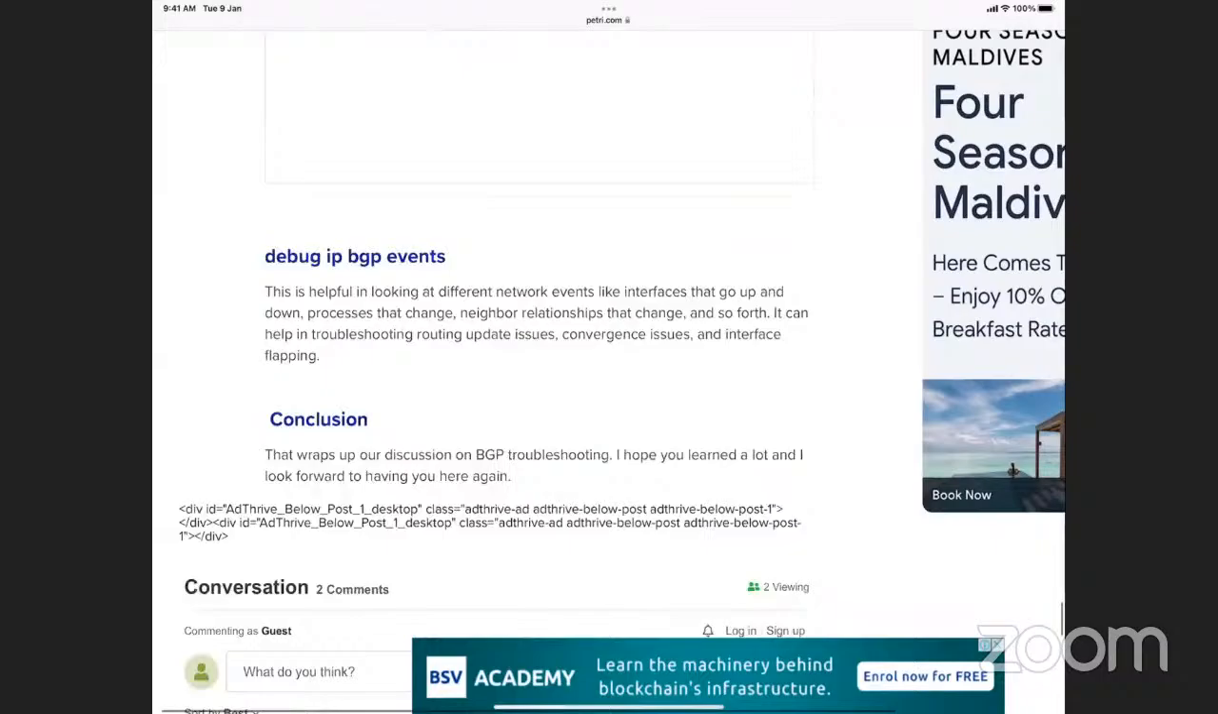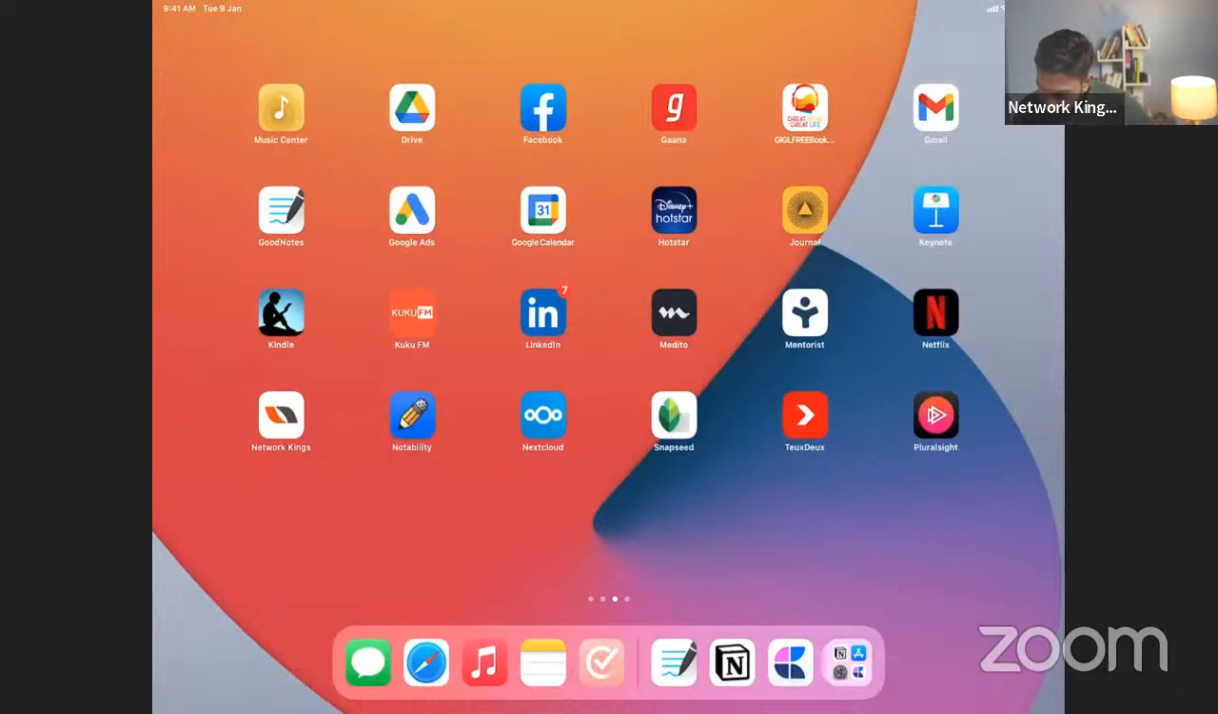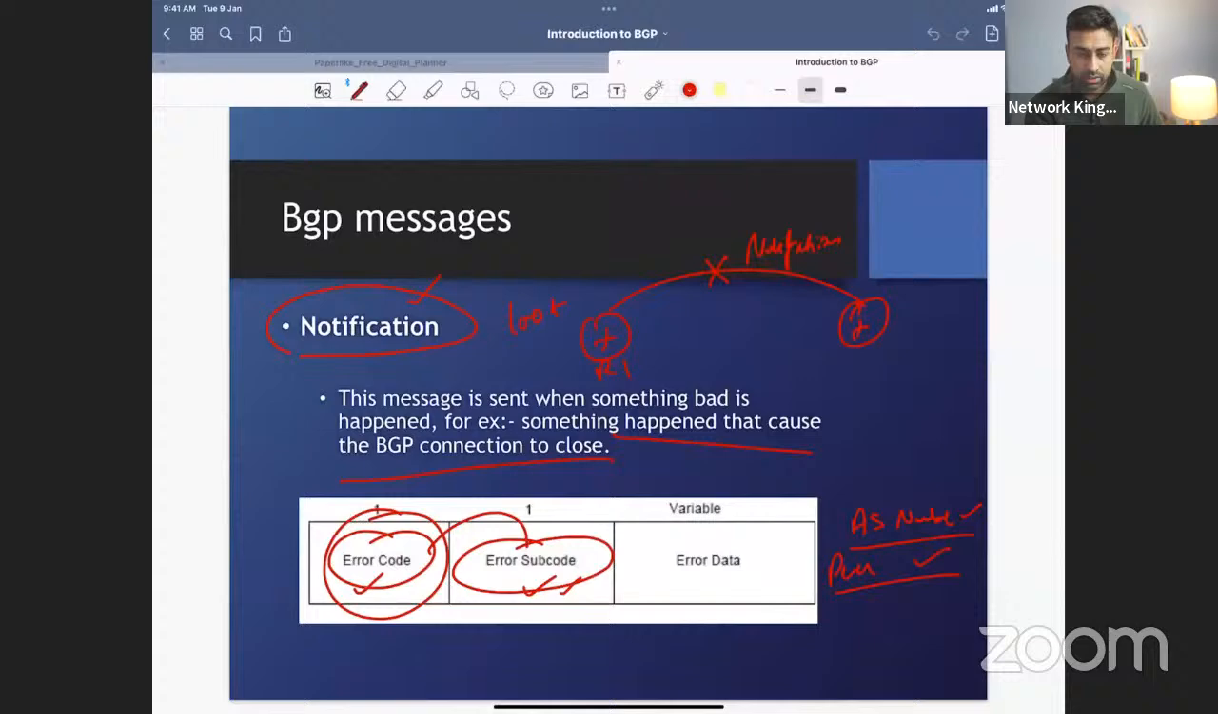Okay, last time we configured a lab. Let's take a break, guys. After that we'll do a lab of BGP.